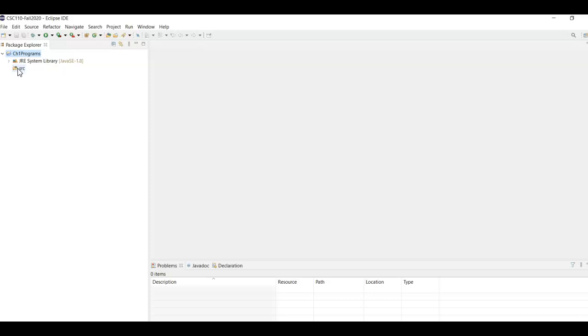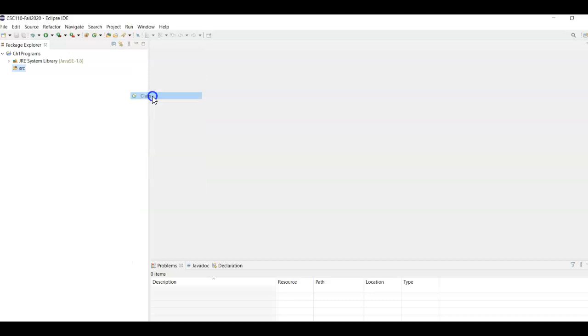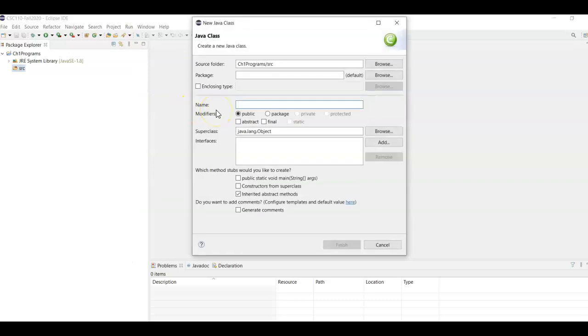So let's go ahead and do that. In order to create your Java source code file, which is going to store your programs, I'm going to right click on the source folder, new, and this time it is going to be a class, because in Java, all your programs consist of a class. They are basically a class. That's why we select class there.